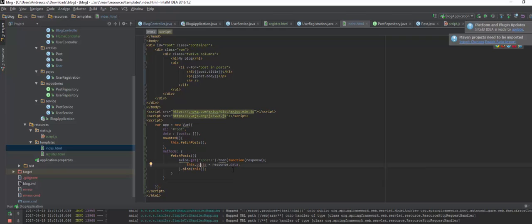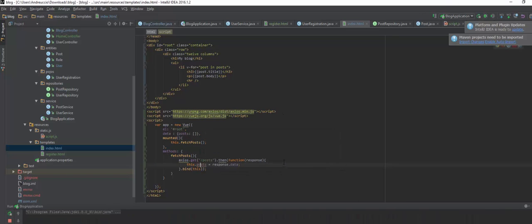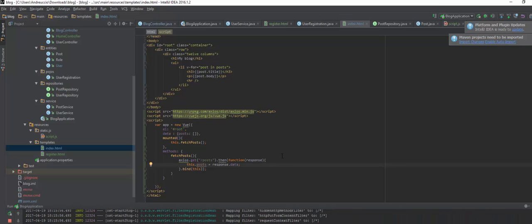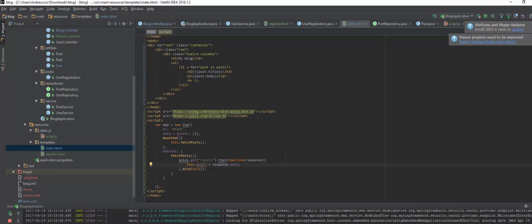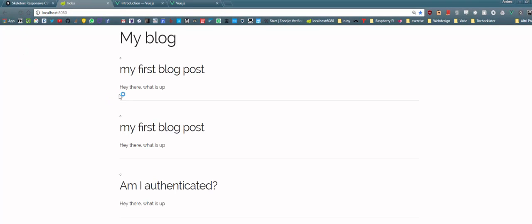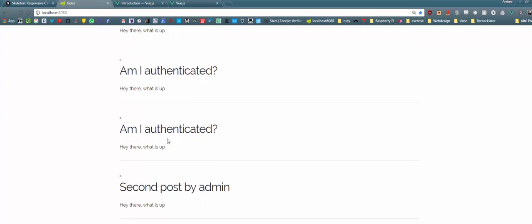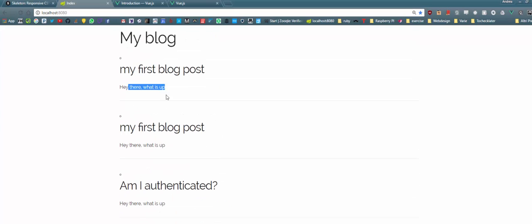Okay, once we are done with that, we can try and see if this is working as expected. Let's restart the server, and hopefully I didn't make too many mistakes. Let's try it out. Go back to the index page, refresh, and there you go. You have my first blog post and a bunch of user posts.